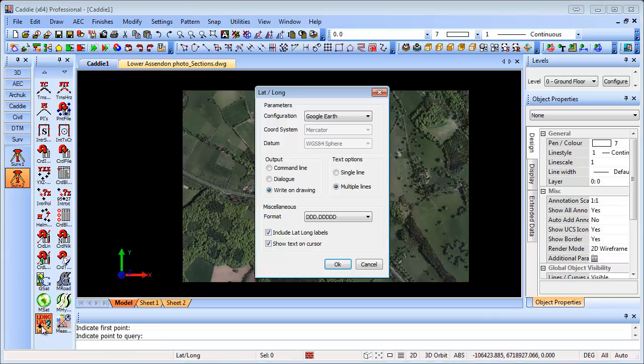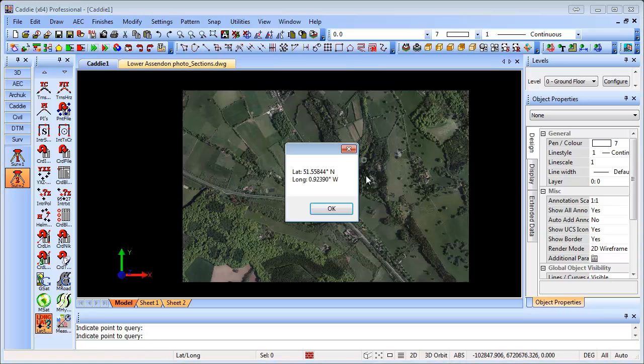But we can also write on the drawing. You see we have the ability to write on the drawing, put in a dialogue or a command line, the latitude and longitude, and we can choose the format or the configuration there as well. So this gives us the ability to literally just pick our positions, and we can see it updating on the cursor.